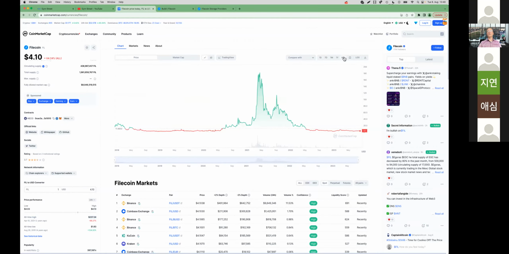So if we change the chart to the all-time view, so you can see during the last bull run, Filecoin had a huge run-up, and of course we may expect during the next bull run cycle that the price is going to go back up into these ranges.